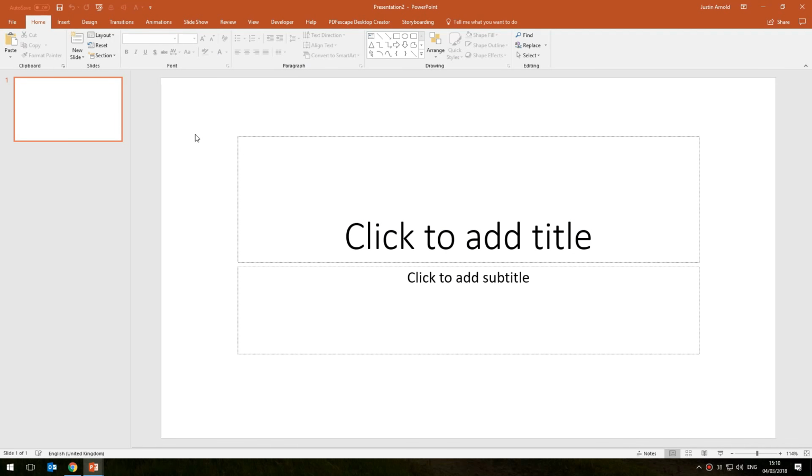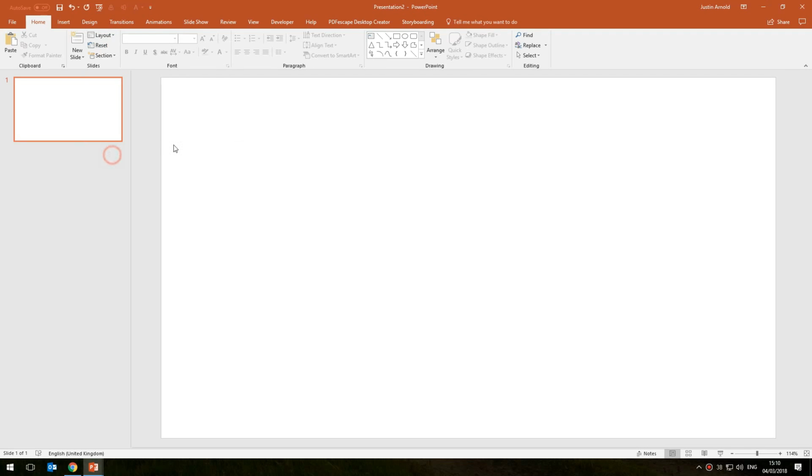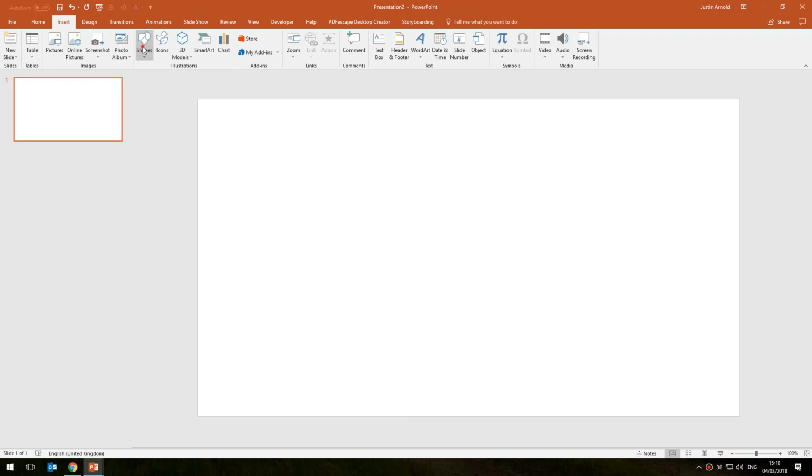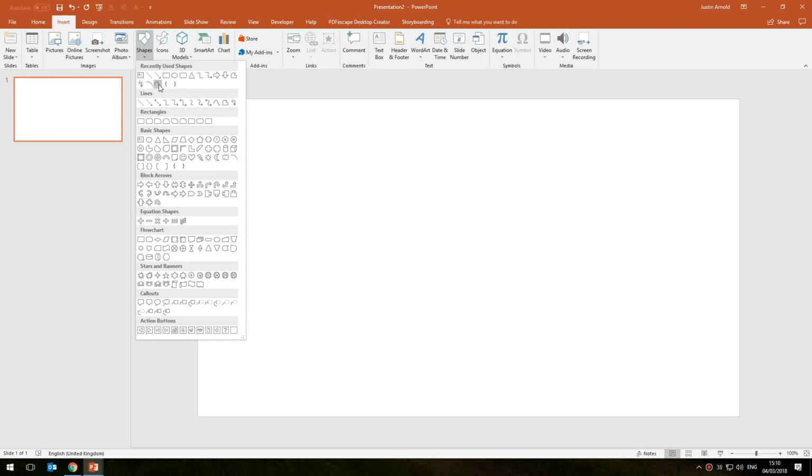So I have a new PowerPoint presentation here. The first thing I'm going to do is change the layout to blank and start with a clean, blank, fresh slide. Now what I'm going to do is start with the hills, and to draw the hills I'm going to go to the Insert menu, Shapes, and then choose this curve shape here.